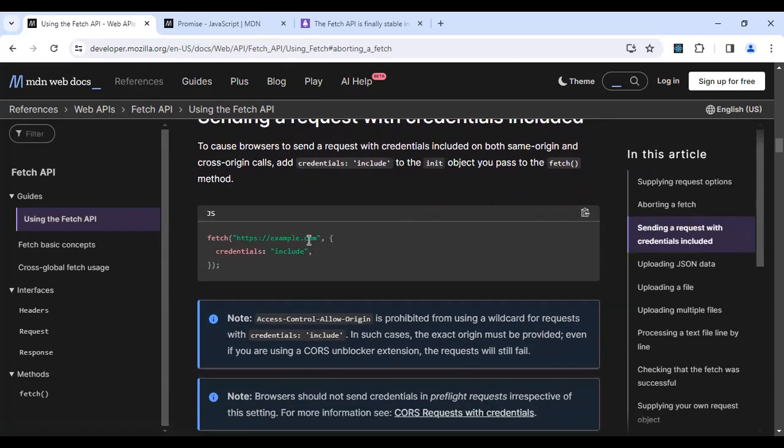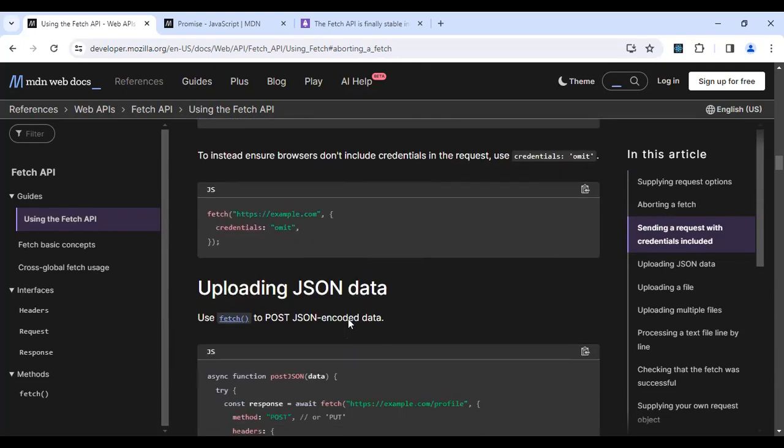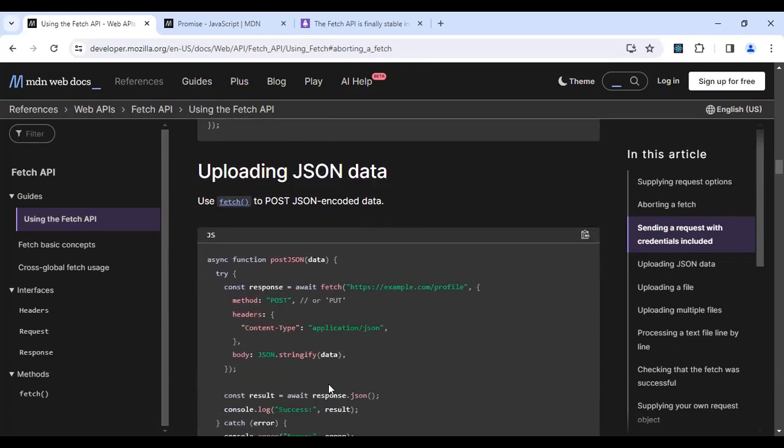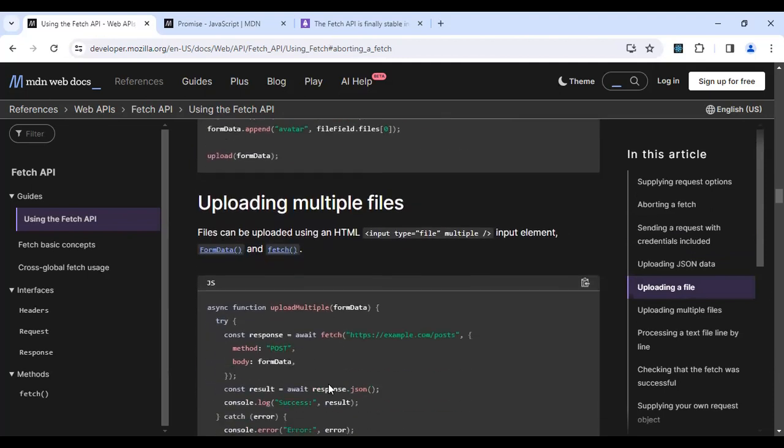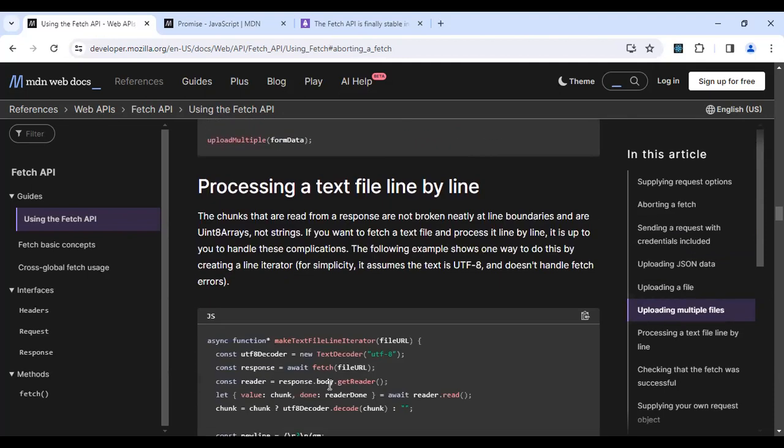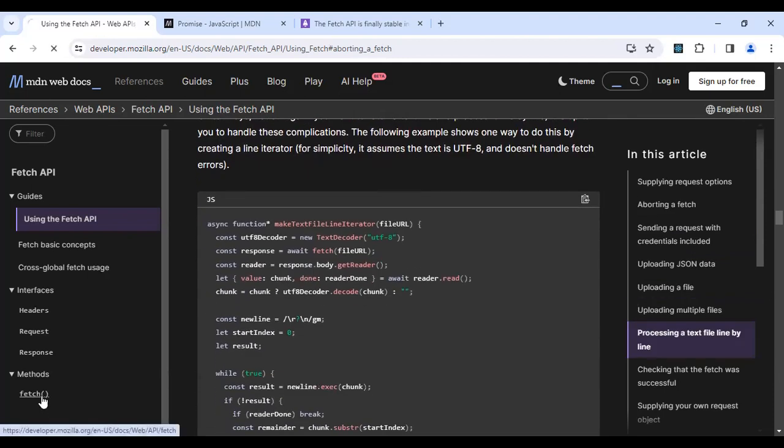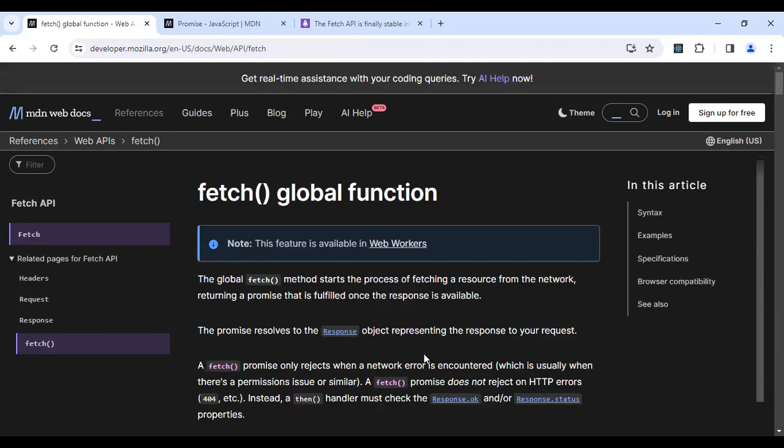Credentials included, obviously. With the help of a URL, you can pass whatever data you want: credentials, data, method, whatever type of thing, you can share it. You can upload the JSON data, file, multiple files. Okay, so all these things we can pass. Now let's go ahead with the fetch.